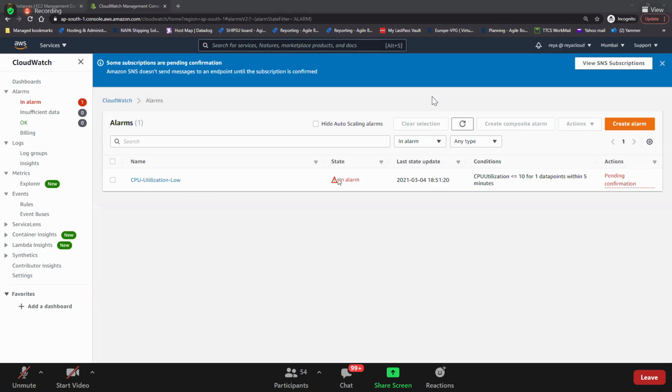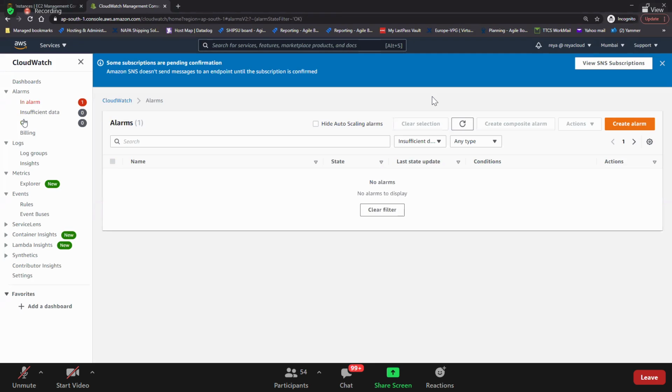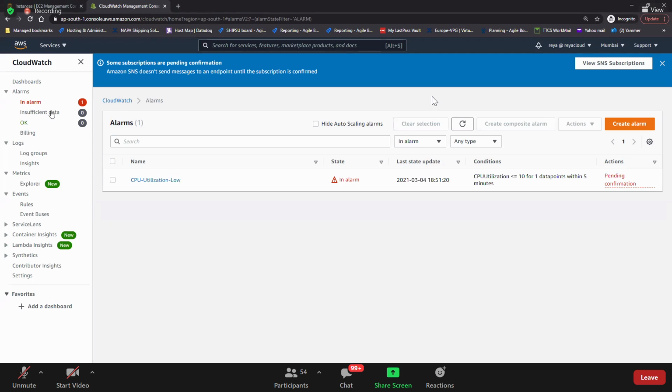The alarms which we have created here, anytime you can go and edit them. That's what you are asking about. Okay, so any alarms which are in alarm state, insufficient, or okay state, everything will be listed. Did we learn that we have 3 different states of alarms? This is the guy.